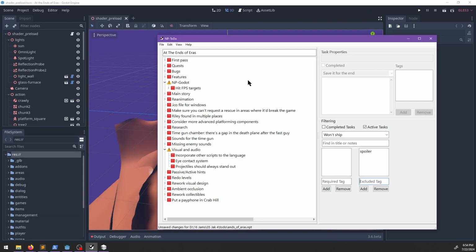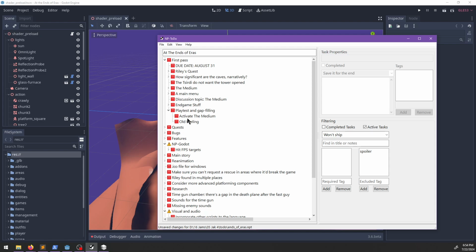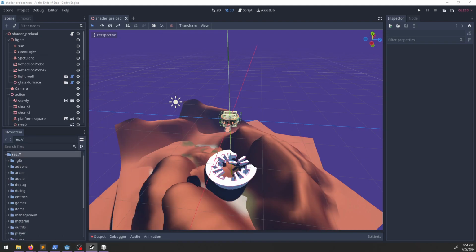Now, what I want to do, probably more first-pass stuff. So, playtest and air gap filling. Activate the medium, old feeling. I guess I kind of did these two. Did I? Hang on, did I accidentally mix up how these spoiler things work? Oh, I see. I accidentally added spoilers to things that don't need to be spoiled.